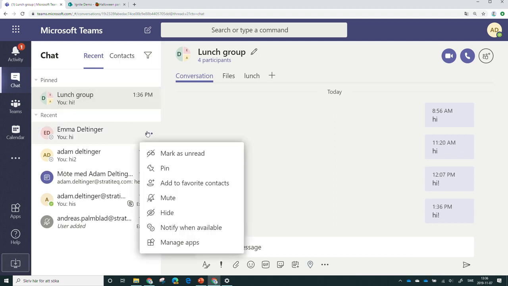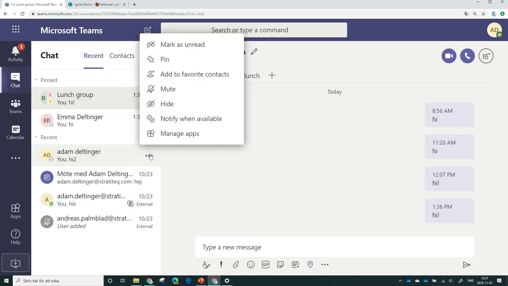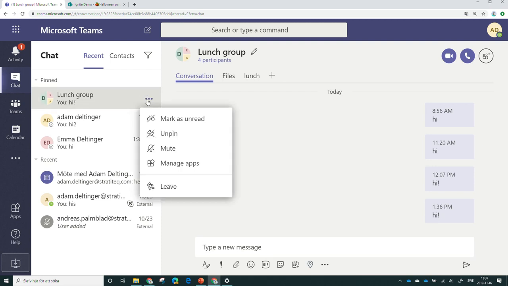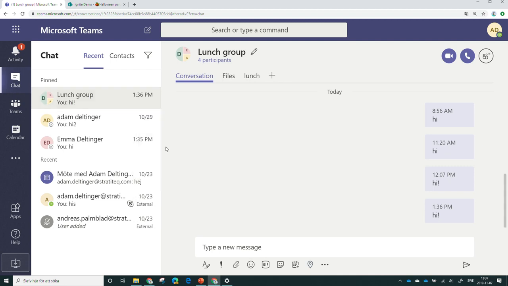Let's pin another. Let's pin Emma's, and let's pin my third one over here. They will stick here forever, okay? You won't lose them. And as soon as you pin them, you can also drag and drop them in the order you prefer. So I will have my lunch group at the top here, right? And while I'm at Ignite here, I don't really care what they're having for lunch back in Sweden, and I don't want to get notifications for this either. So I can just mute my chat over here now, so I don't have to mind, right?